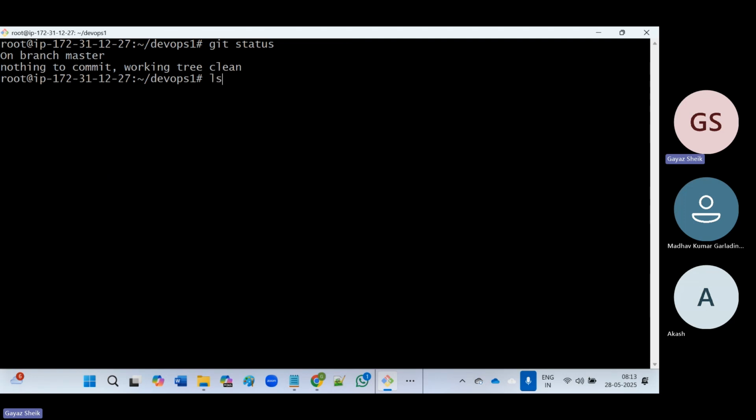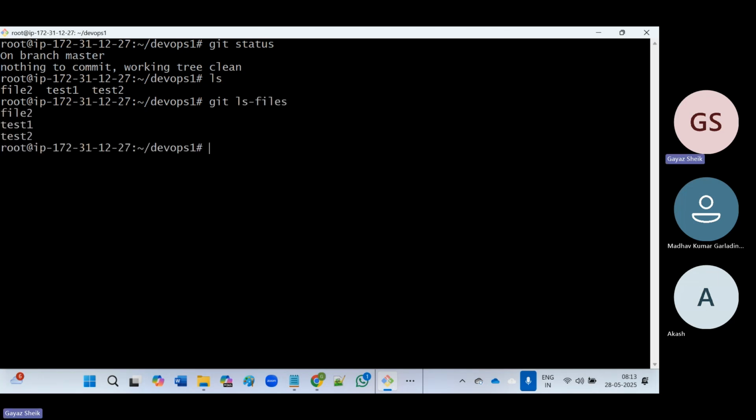Okay, so now check files. File is there in the working directory, and git ls-files shows the file is there in the local repository. In both the places, now I am able to see the file. File is available in both the places. Okay. So if we want to permanently delete file2, simply we can use the git rm command to delete file2 from both the working directory and the local repository.